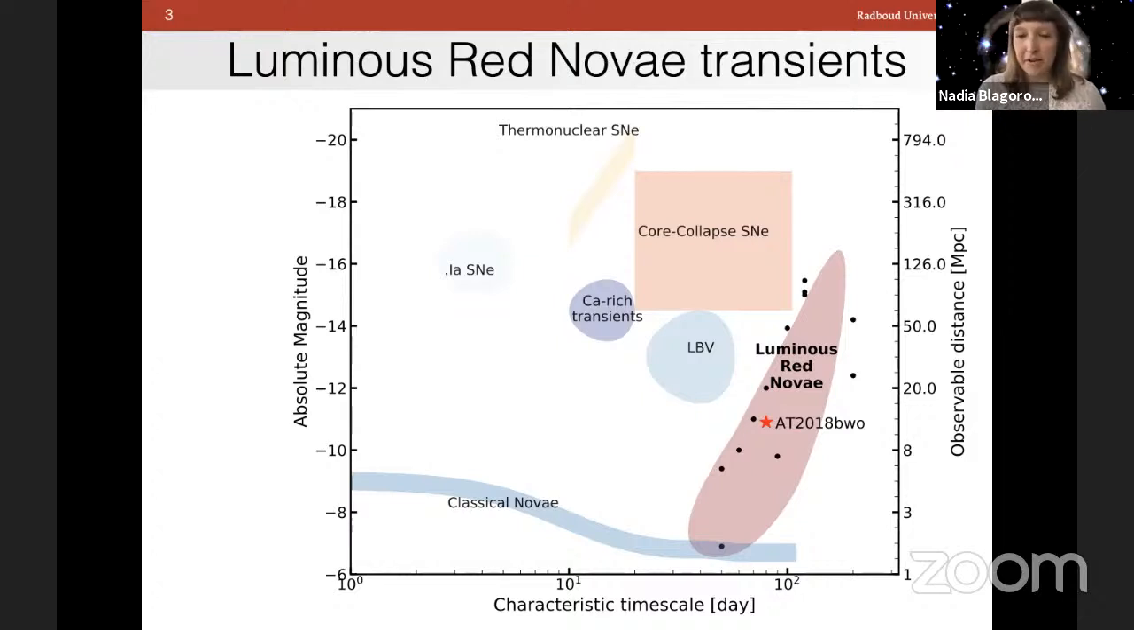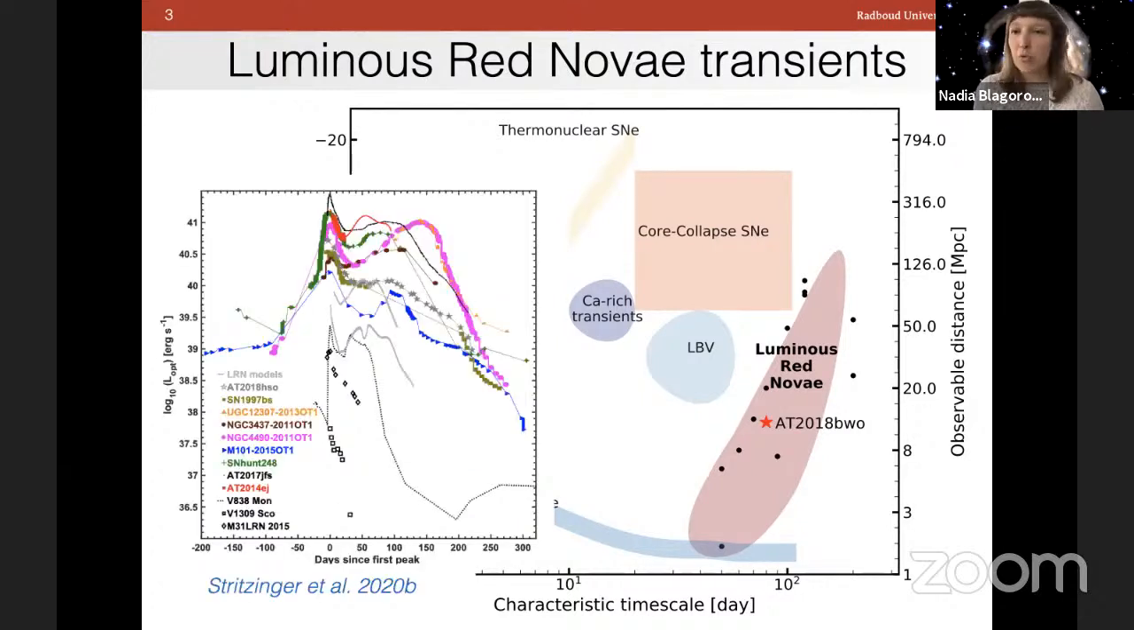So if we have a closer look at the morphologies of these transients, what we see is that there are no two equal luminous red novae. They all seem to be morphologically different, but they tend to have two peaks. One is a faster blue peak, and the second is called the red peak because of the redder colors the nova takes, and it's more of an extended plateau or a secondary peak.